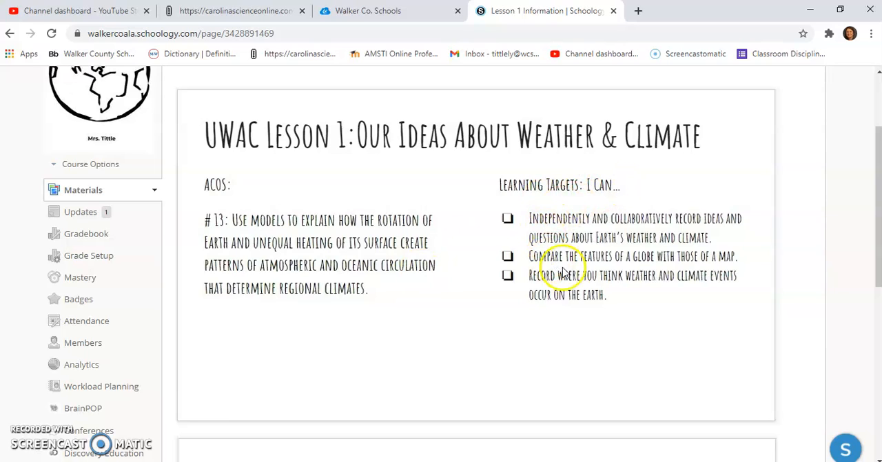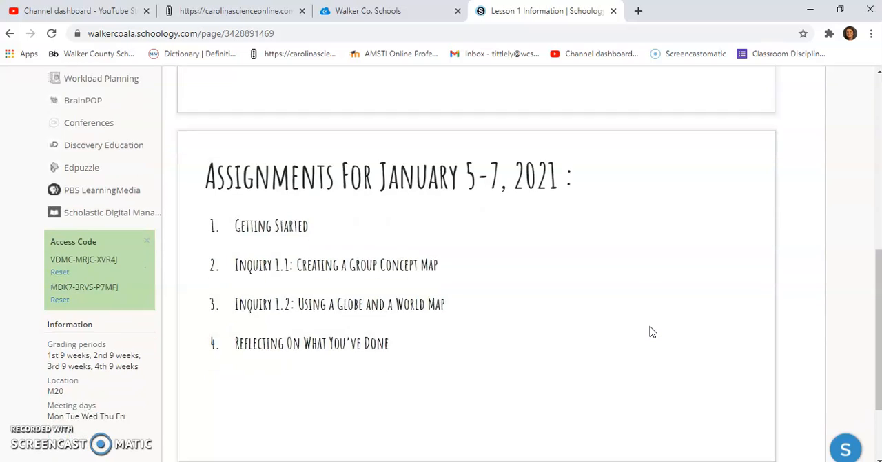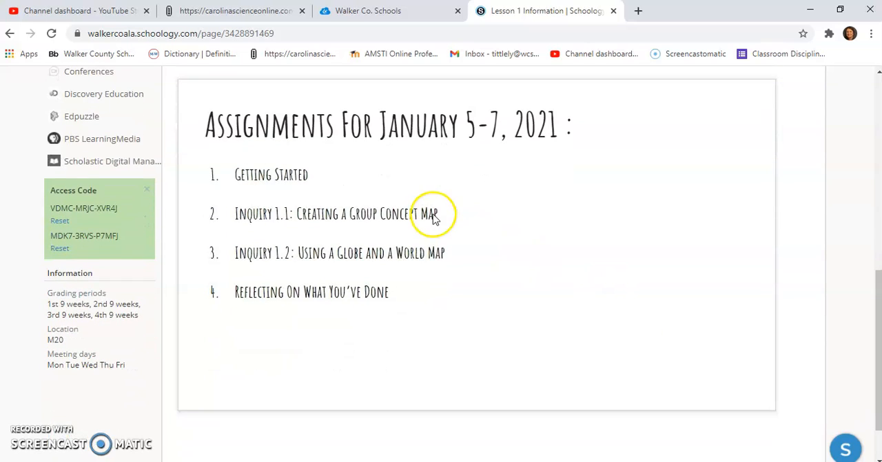Okay, and our learning targets are that you can independently and collaboratively record ideas and questions about Earth's weather and climate, compare the features of a globe with those of a map, and record where you think weather and climate events occur on Earth.